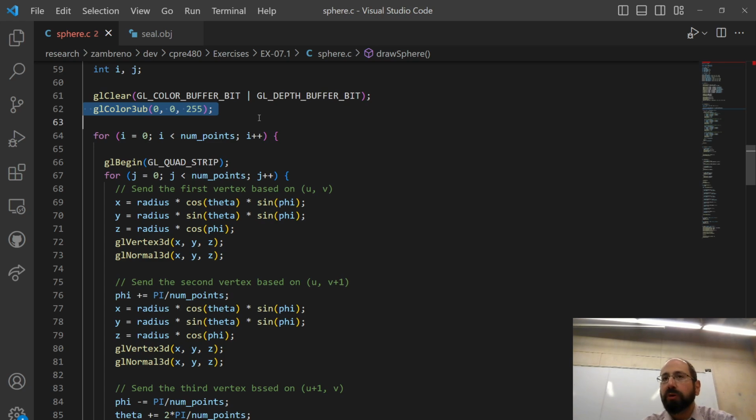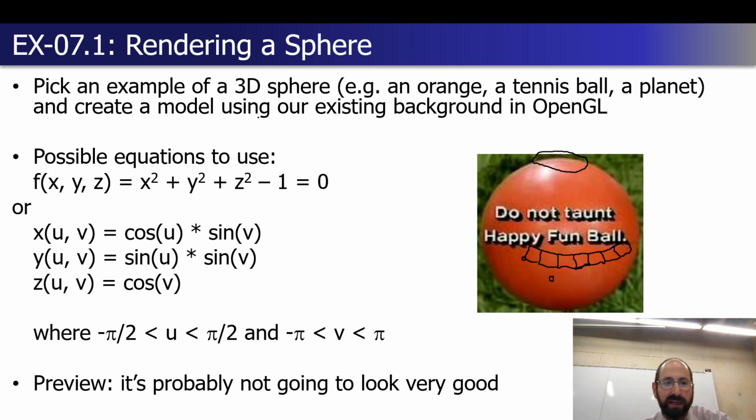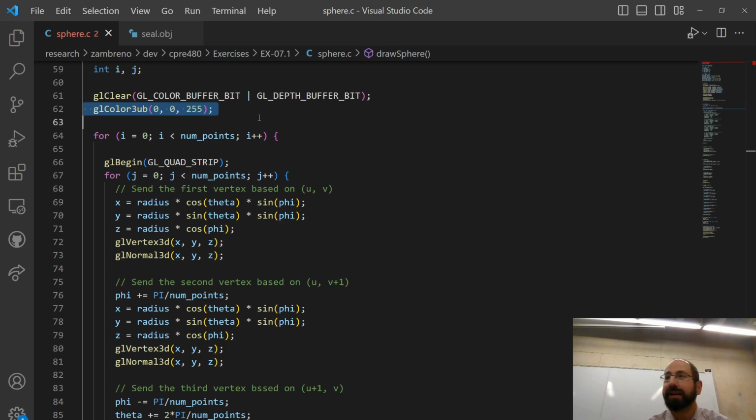So in old school OpenGL, we're going to make everything blue. I said draw an orange or a tennis ball, but okay, it's a blue planet we're drawing for this one. So we're drawing a planet and everything's going to be entirely blue. There has to be some parameter dictating the density of the mesh you're constructing. That's our num points parameter. For these quads in both the i and j dimension, we're going to have a specified number of points associated with it, and otherwise you're just plugging in those values.